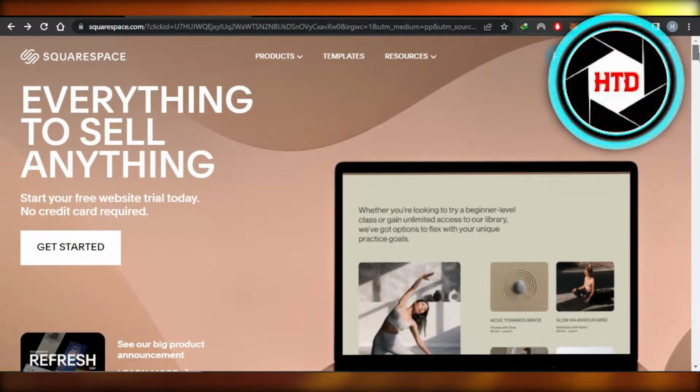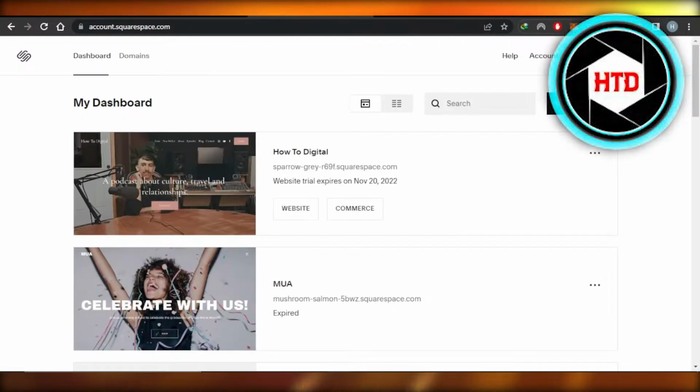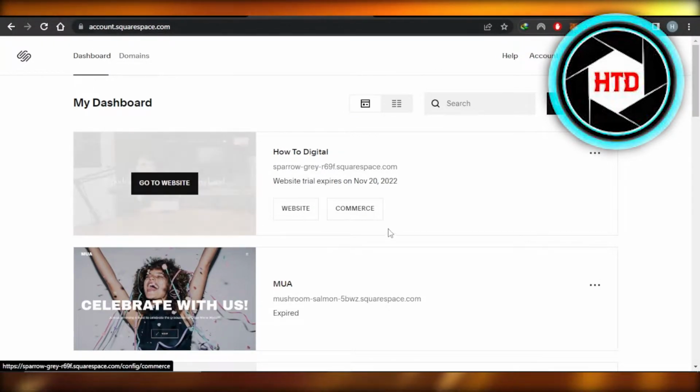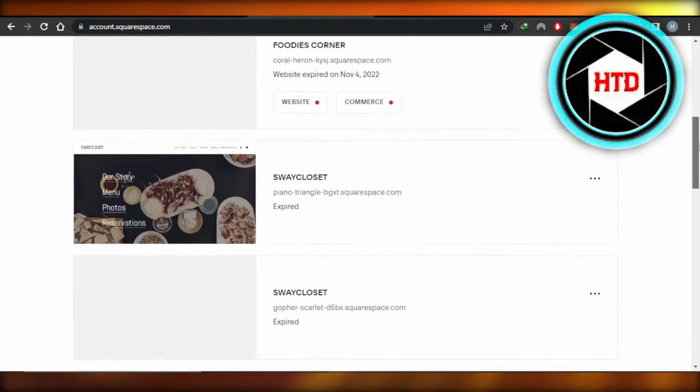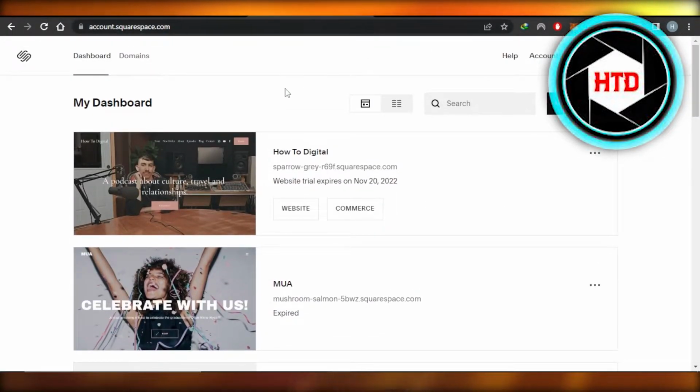So let's get started. First, what you need to do is open up squarespace.com and you will get to account.squarespace.com. If you're running an online store on Squarespace and you want to set up free shipping, then it's actually really easy.